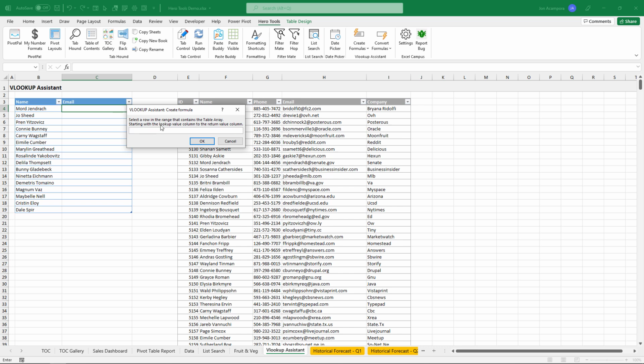Next, we're going to select a row in the range that contains the table array. This would be the second argument in a VLOOKUP. We want to start with the lookup value column and select all the way to the return value column. So all we need to do is select a single row, and we can select this row right here. Typically with VLOOKUP you'd need to select the entire range, but we just need to select the first row, or any row really, and that's going to start with the lookup value and end with the return value, which is the email address. So we've selected F4 to H4.